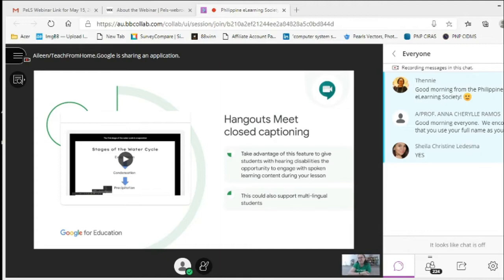So similarly, Google Meets has closed captioning available. This helps students who have hearing disabilities. And also, the student can switch on whatever language they want to read the subtitles in. It will help those students who are multilingual. Although for the Philippines, what we have is Filipino. So if you're training in English, you could translate it to Filipino.